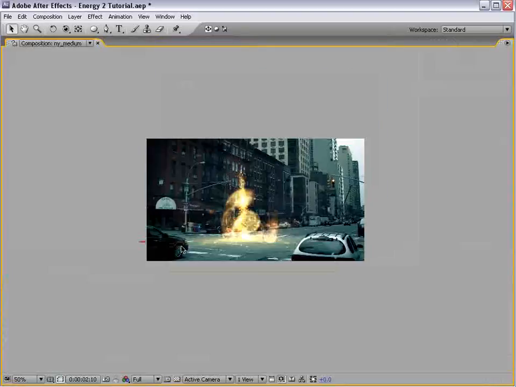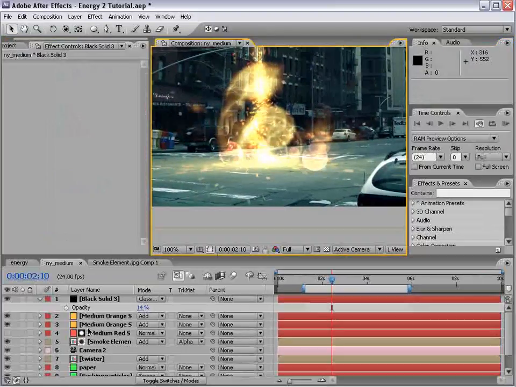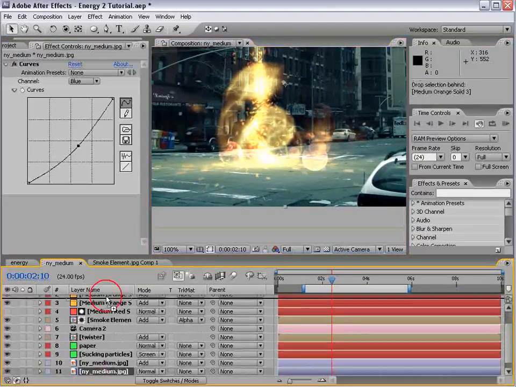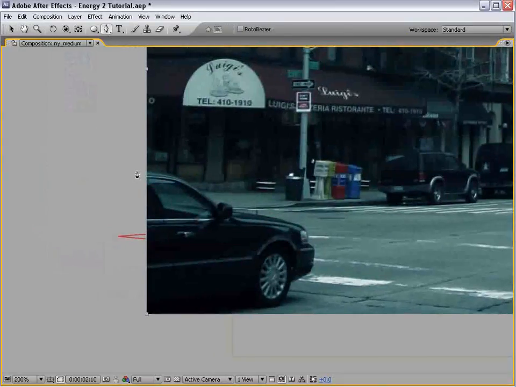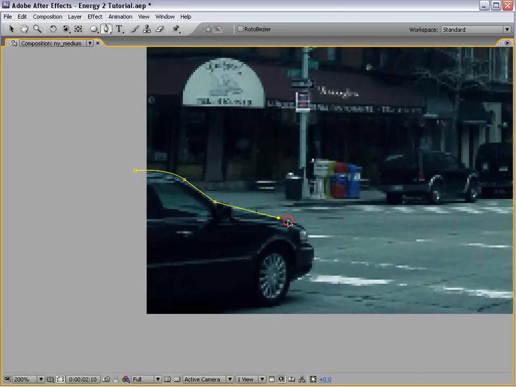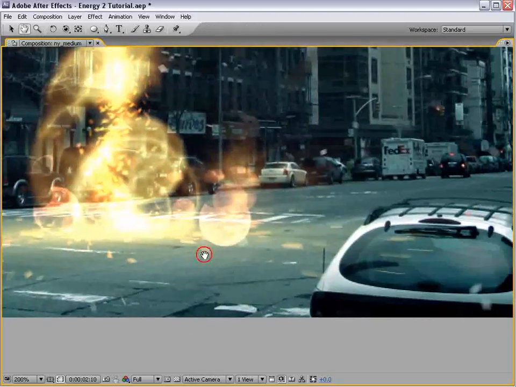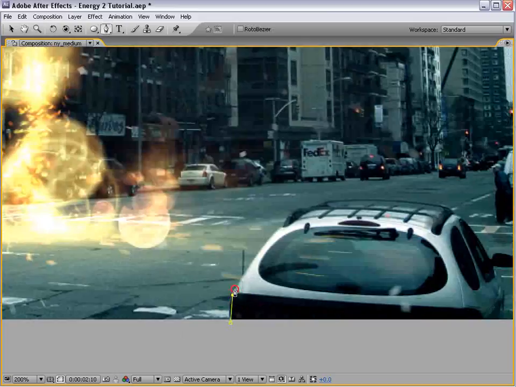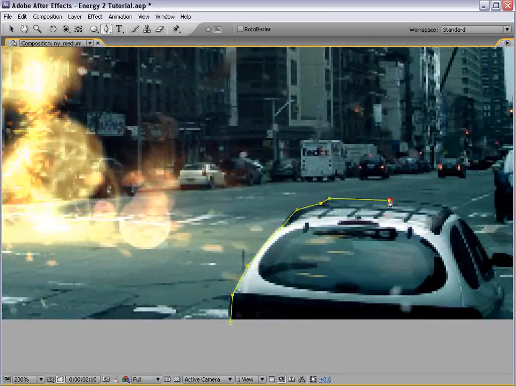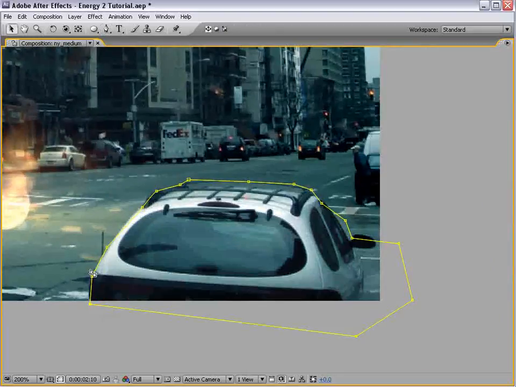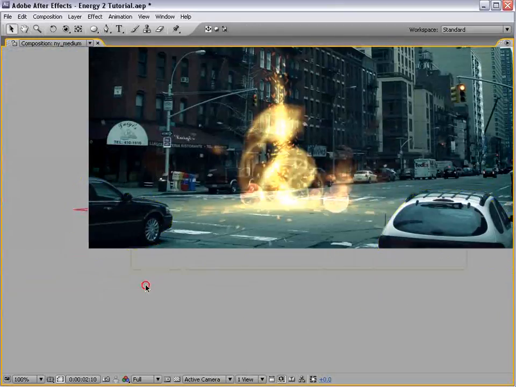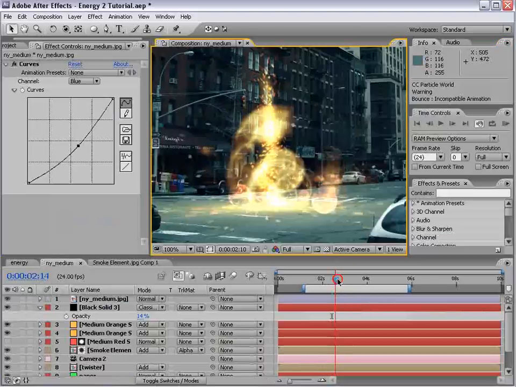Now the other thing, the particles are on top of the car. And just duplicate the layer. We'll move it to the top, and then we'll just mask out the foreground elements, and you can do this as detailed as you want to. I'll just give you the quick rundown here. And that way the particles stay inside of this area.